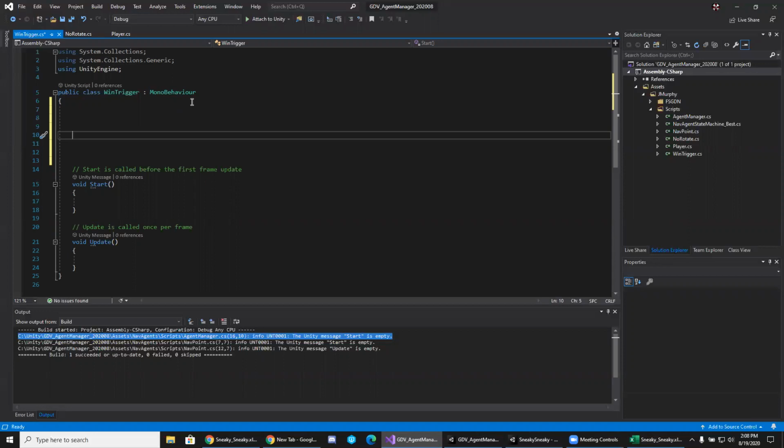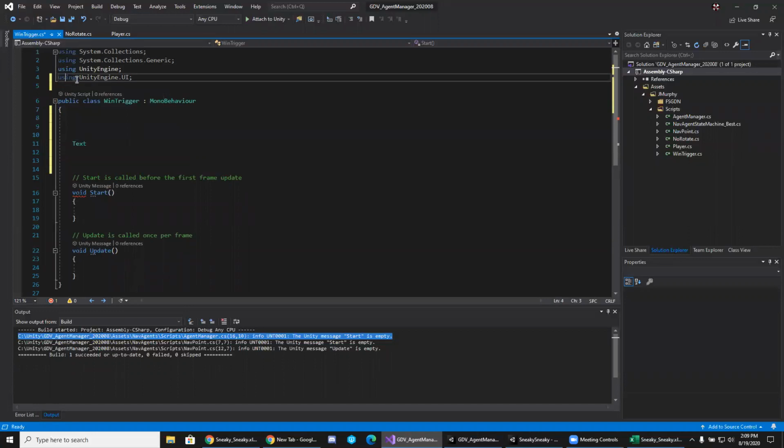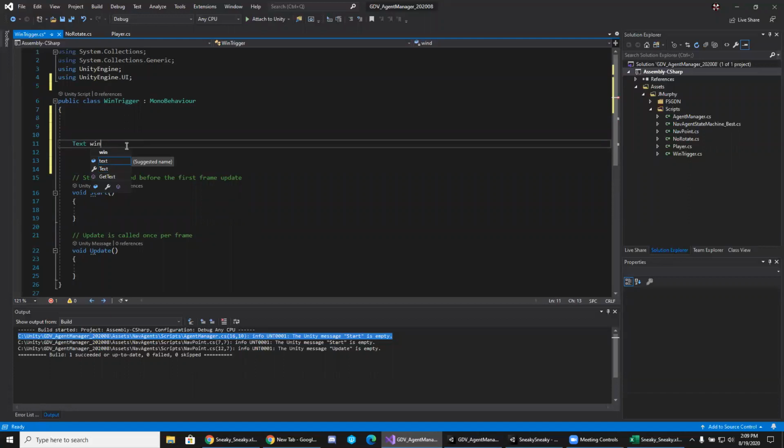Let's see. So for this, we'll need a couple of things. We'll need a reference to that win text. We just look for text right here. There is text that did find it inside UnityEngine.UI. If we hit that, it auto-detected that we needed that using directive. So it looks like it parsed enough to add that for me. Text, win text. And we'll initialize that to null. We want this serialized so we can set it in the editor.